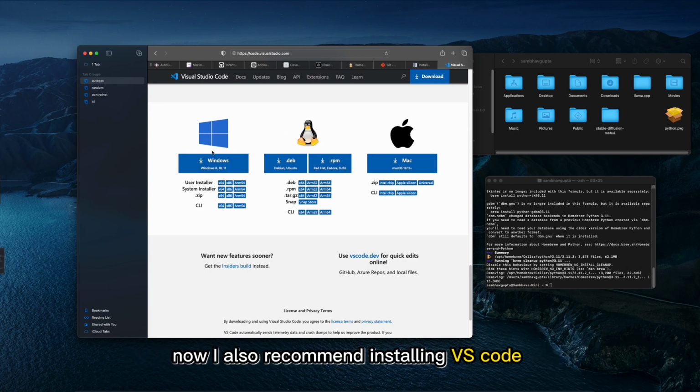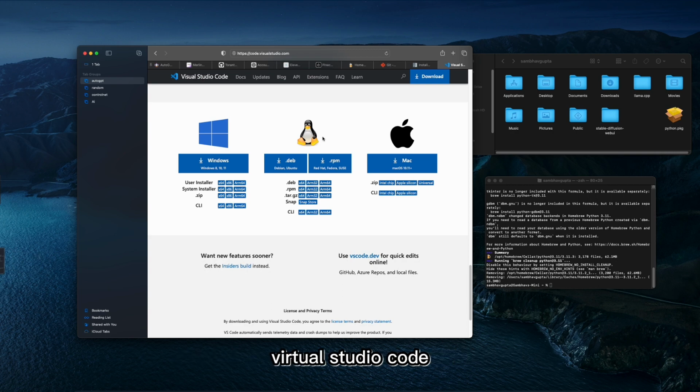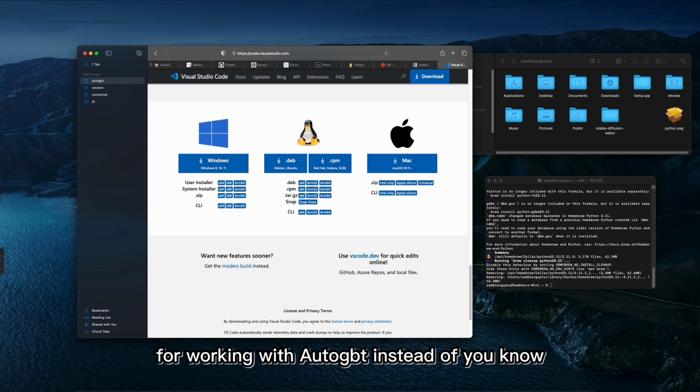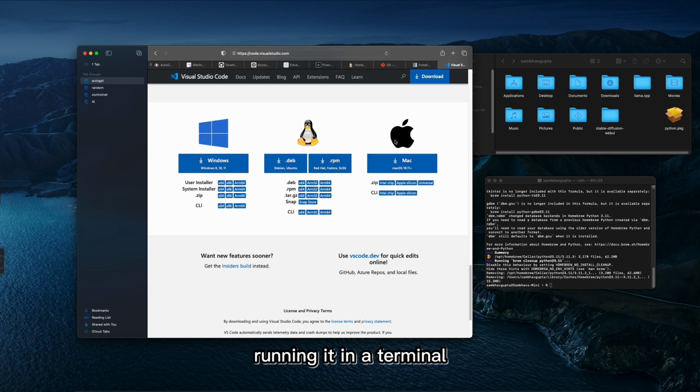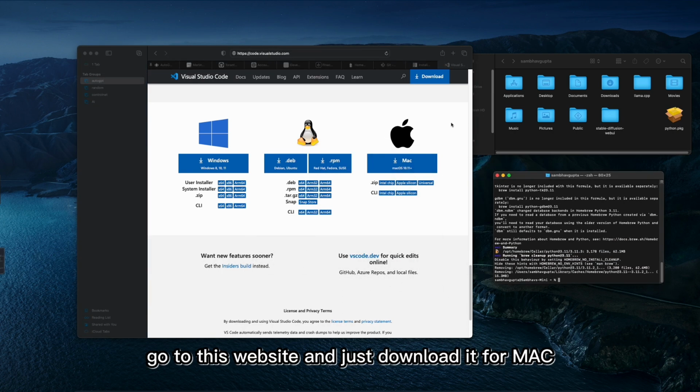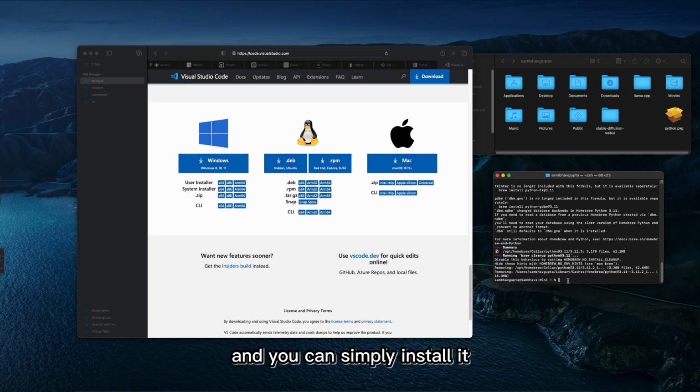Now I also recommend installing VS Code, Visual Studio Code, because it provides a better interface for working with AutoGPT instead of running it in a terminal. This step is obviously optional, and you can still run AutoGPT from a terminal if that's what you want. I'm going to install VS Code. It's very simple. All you have to do is go to this website and download it for Mac, and you can simply install it.